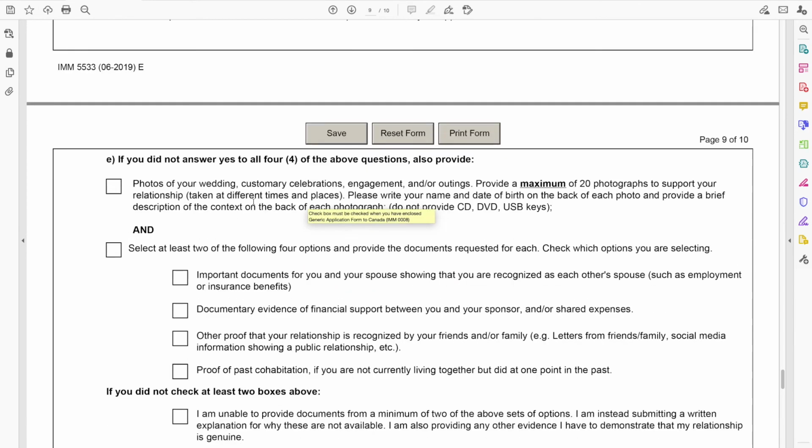We'll move further. If you did not answer yes to all 4 questions, also provide photos of your wedding, customary celebrations, engagements, and outings. Provide a maximum of 20 photographs. In our case, we will have color prints of the pictures, and I actually provide a detailed PDF where I have added the pictures, the names, what's happening in the picture, where it was taken, and a brief description of the context on the back of each photograph, so that it's very evident what is going on.